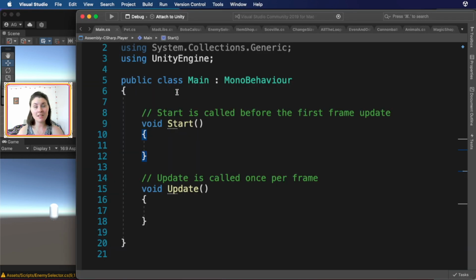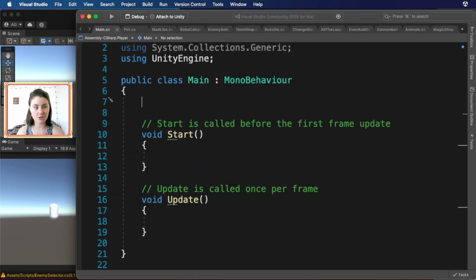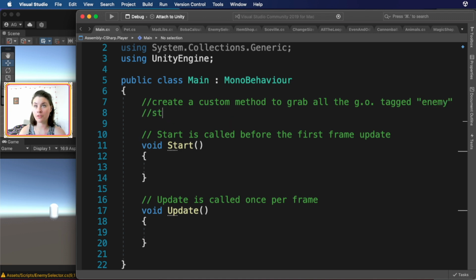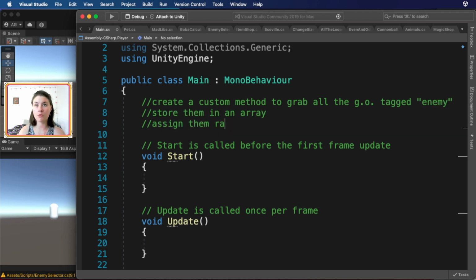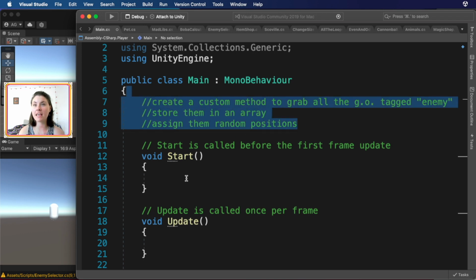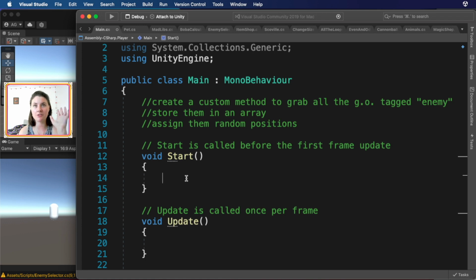Back in our main script, here's what I'd like you to do. So I'd like you to create a custom method to grab all the game objects that are tagged enemy, store them in an array, and then assign them random positions. Okay? And maybe you should do all of this stuff when the game starts. So you don't have to check for input or anything. It should be when you hit the play button, it should then dynamically grab all of the game objects tagged enemy, assign them random positions. Okay, that's your challenge. Go ahead and pause the video here and do your best with this. If you get stuck, don't worry. I will show you a solution in just a second.